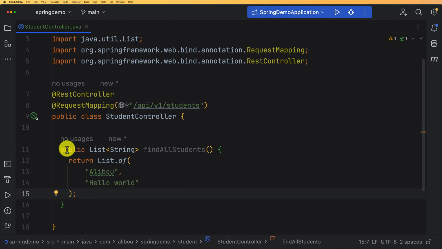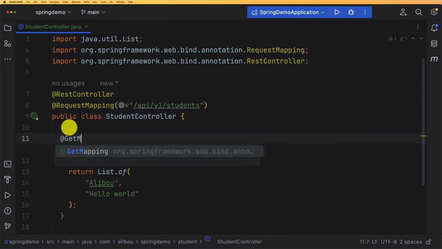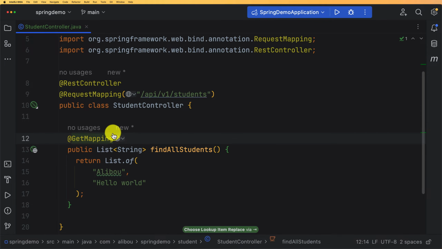Now how can we make this method a get endpoint? Simply we need to add an annotation called get mapping, and this get mapping also takes a parameter, the URL that we want to use to expose this resource. But since we are implementing REST APIs, the naming says that the request mapping, accessing these students, is enough for a get method to fetch all the students. That's nice.